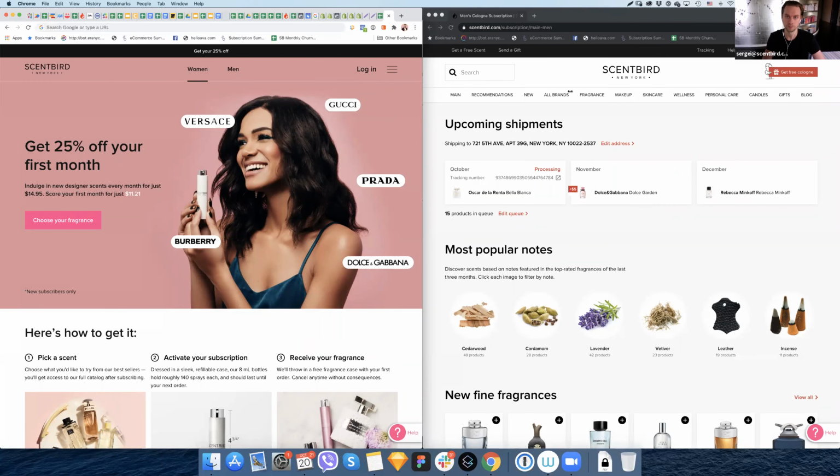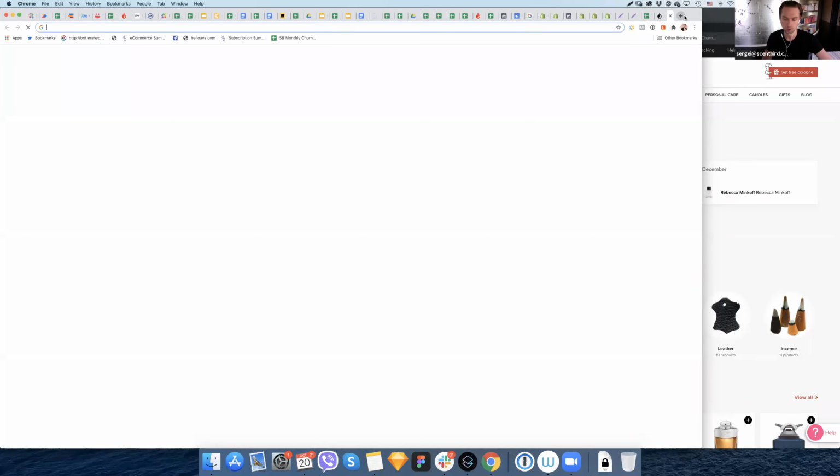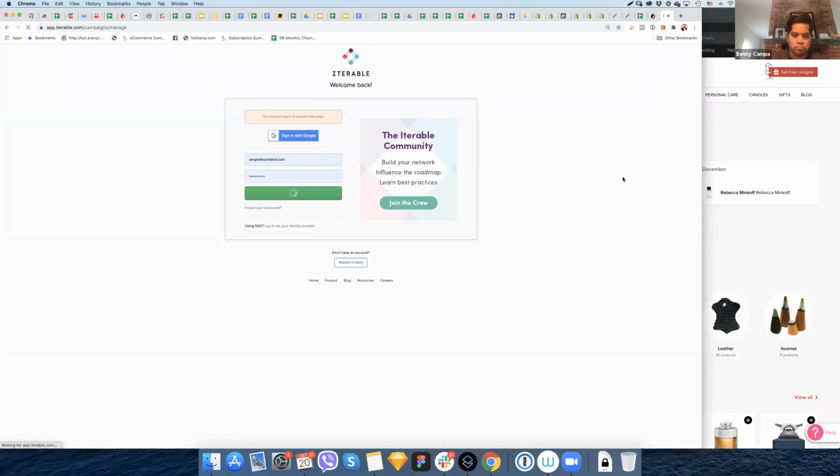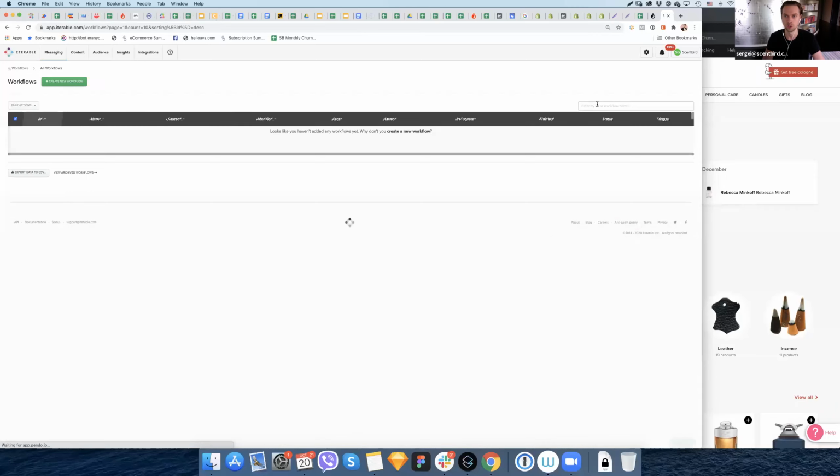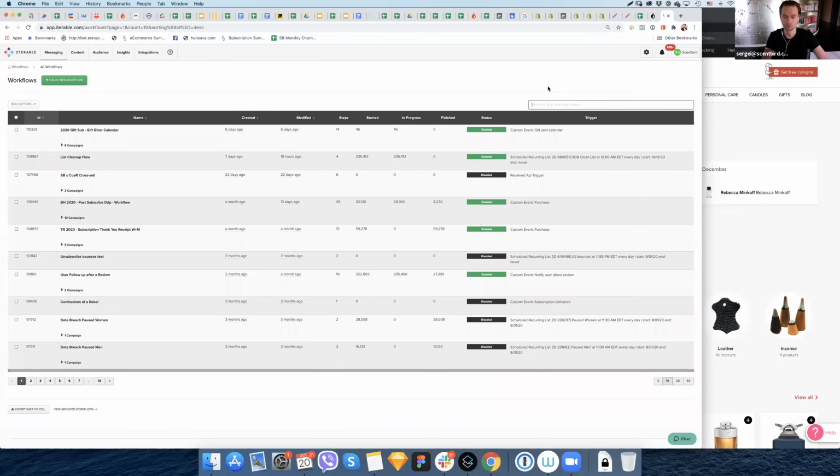While we still have 10 minutes, actually what I'm going to show you is Iterable. Some of you saw this tool. For some of you, it's going to be the first time. We use this tool to send emails. And I just want to show you how we send resubscribe emails.